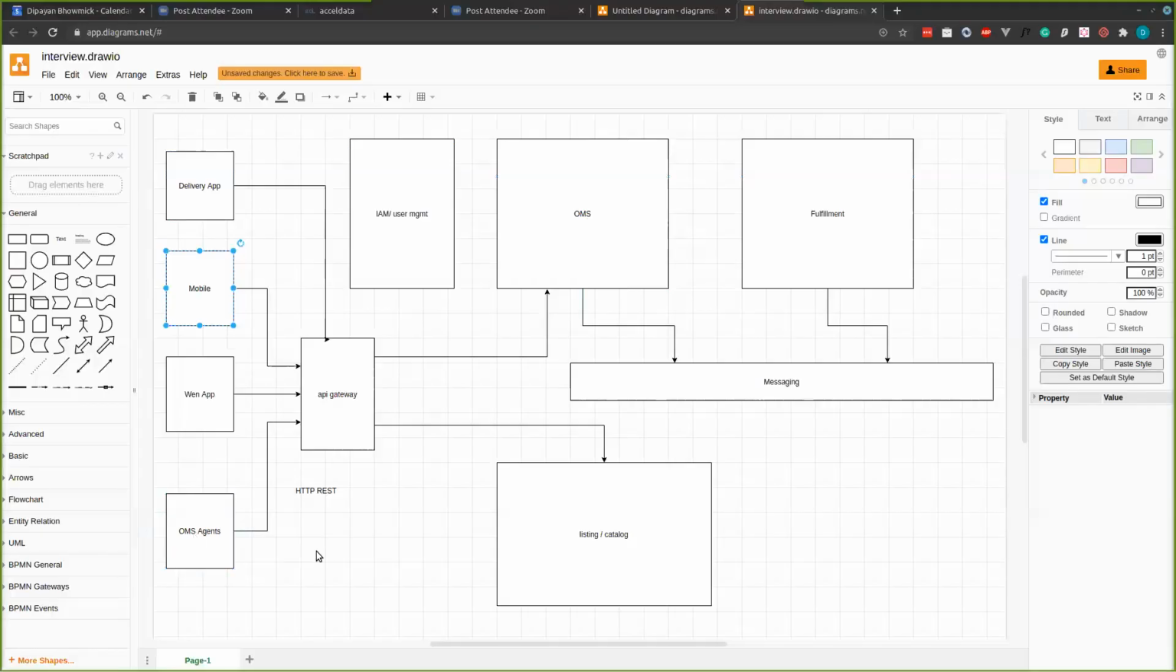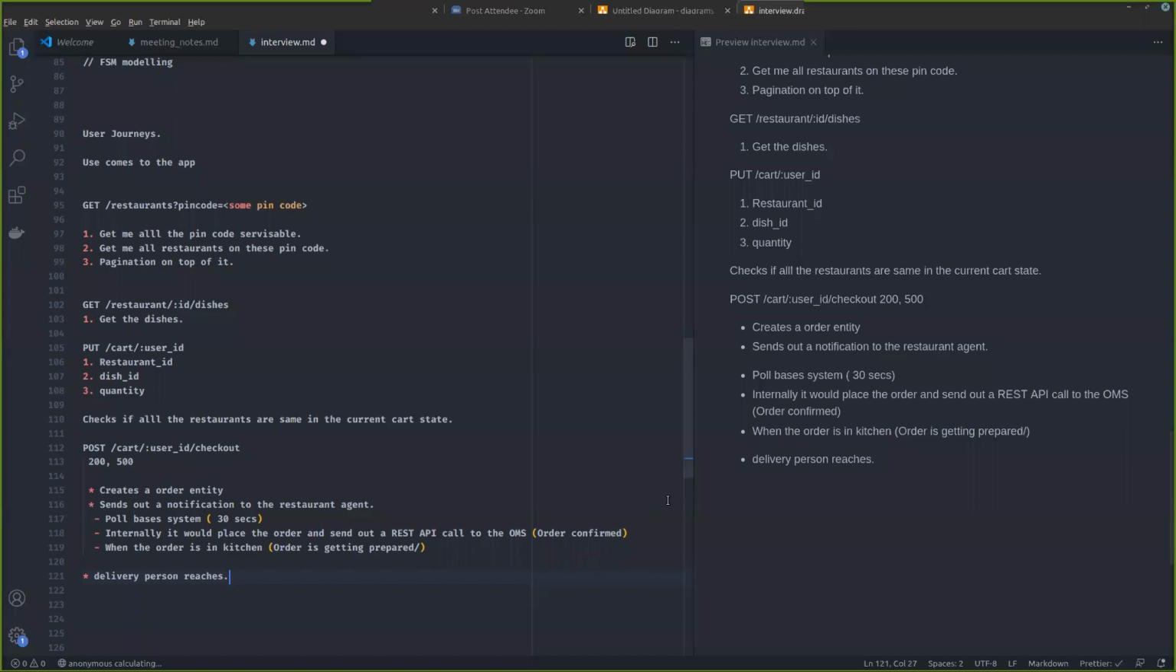I want to focus on the data side of things. Like what would be the database? How would you store the data?